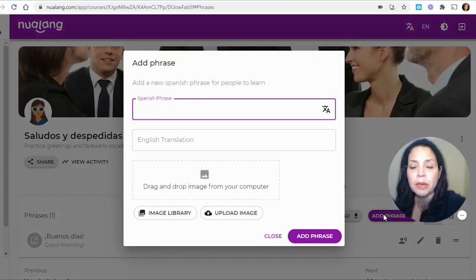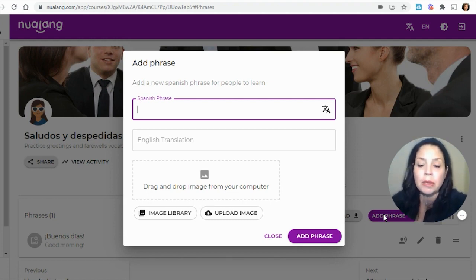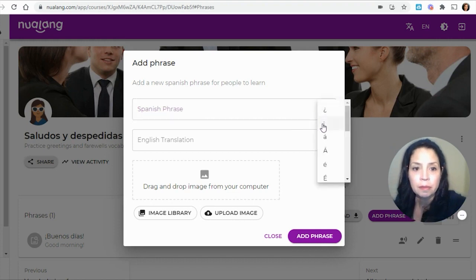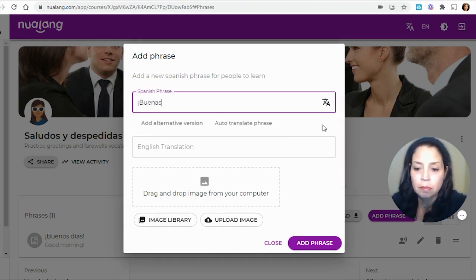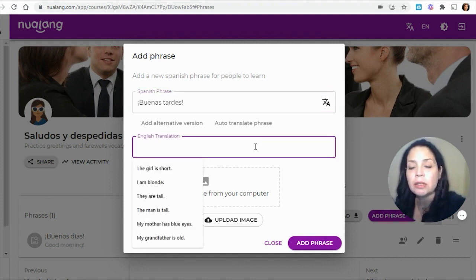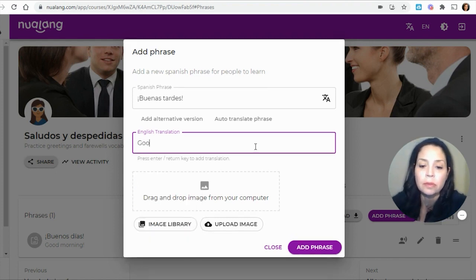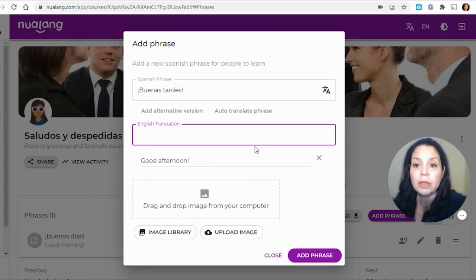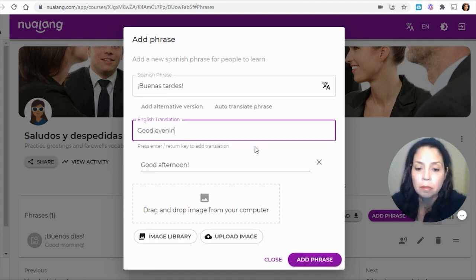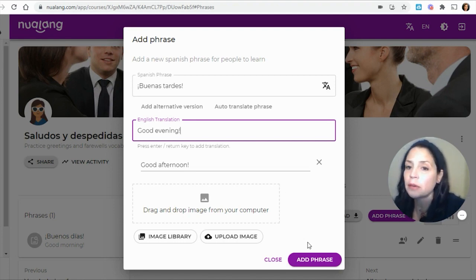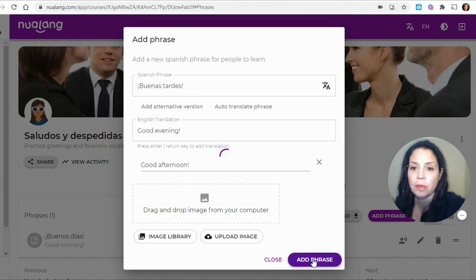I'm going to add another phrase. This time I'm going to use a phrase that may have multiple translations possible. I'm going to say buenas tardes. One of the translations would be good afternoon, but another option would be good evening. By adding both translations, my students will get credit for either one of them. They're both correct.